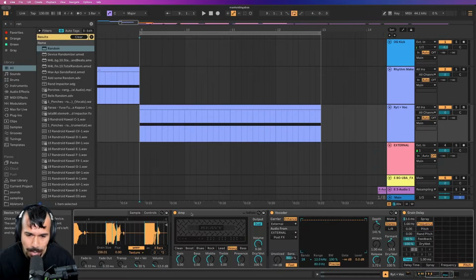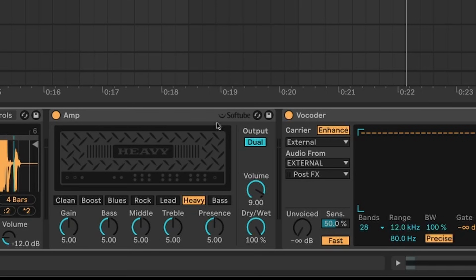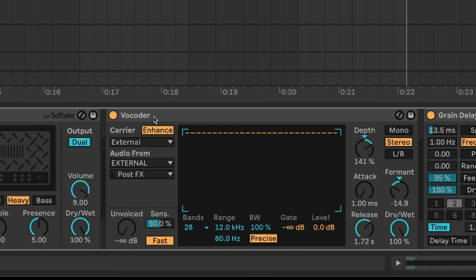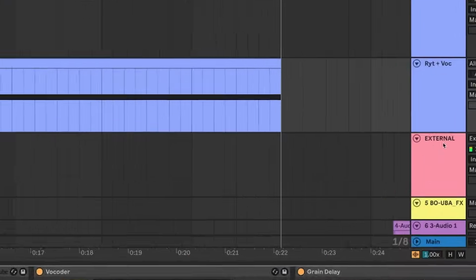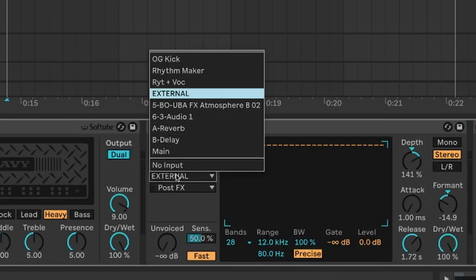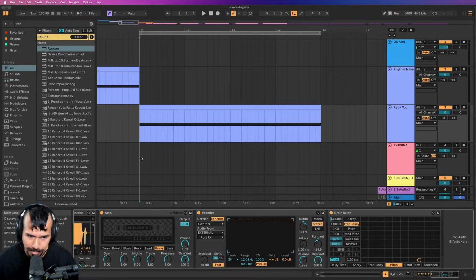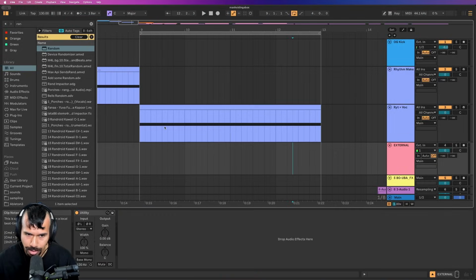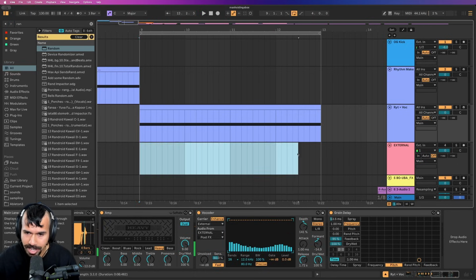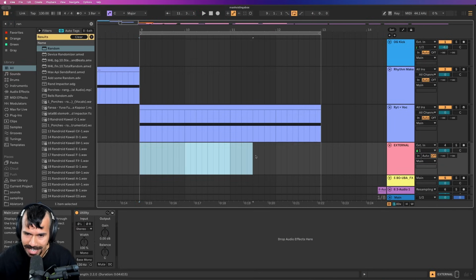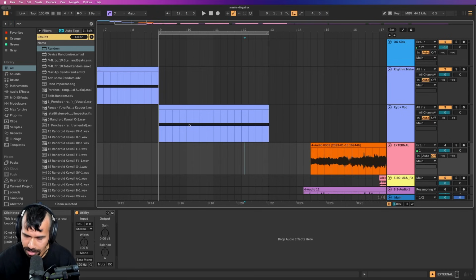So what I did now was add an amp on heavy on dual, and then most importantly, this vocoder on external mode. And then you can see I have this track called external here, right? And I'm getting the audio from external, from this track, right? So if I play this right now, you won't hear anything. And that's because there's nothing on this track, right? We need some sort of source material that's on this track.